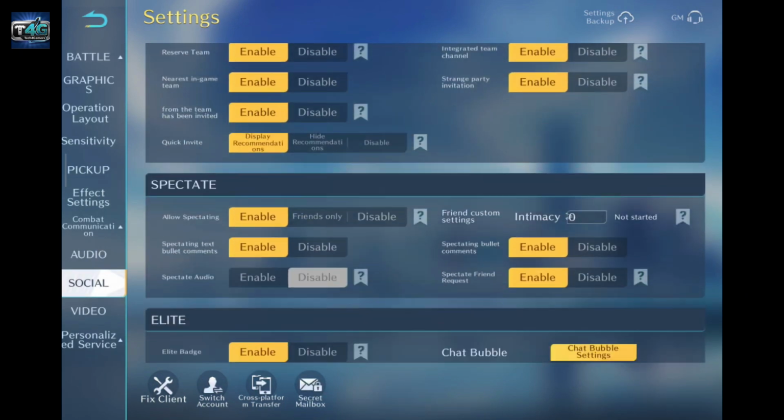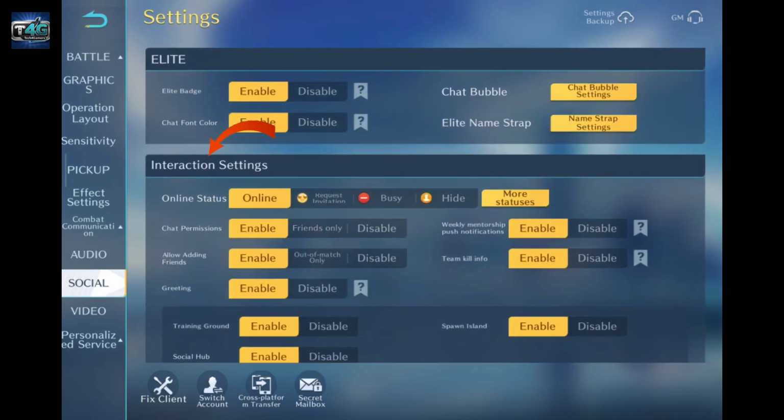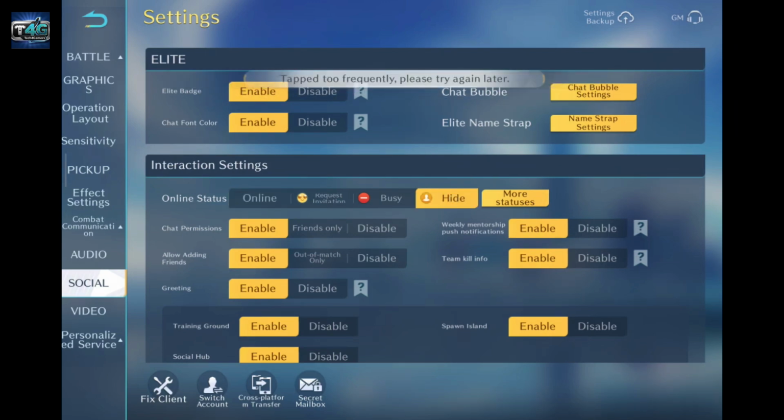Inside Social, scroll down and look for the Interaction Settings tab. Right next to Online Status, select the Hide option. Right after you do that, you'll be able to be invisible in Knives Out.